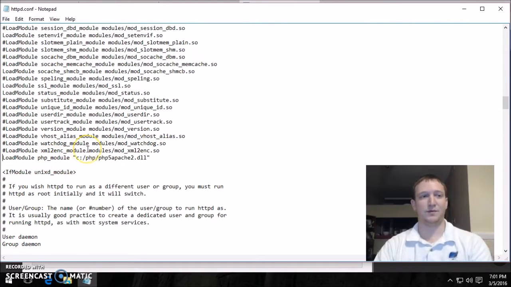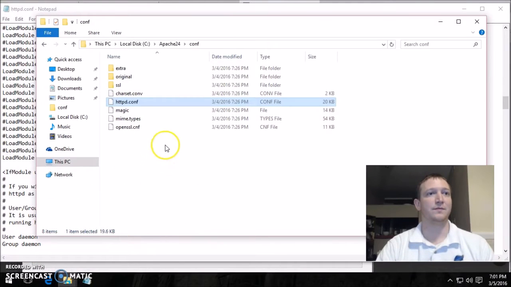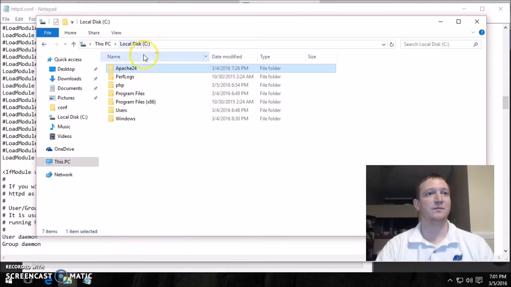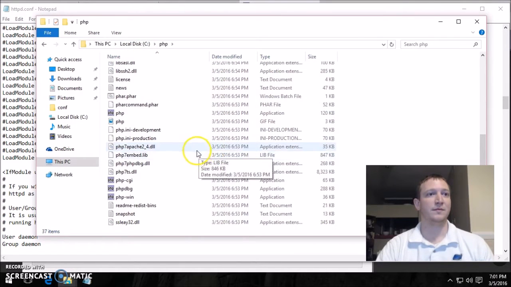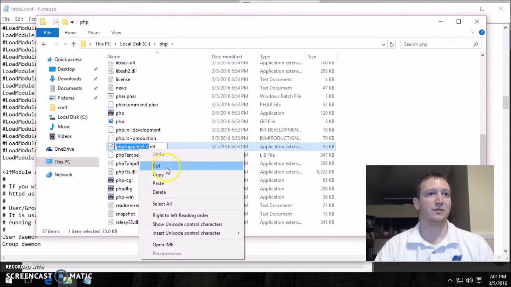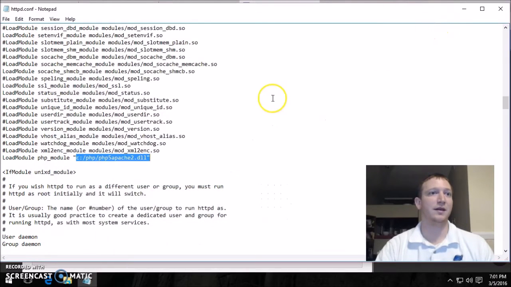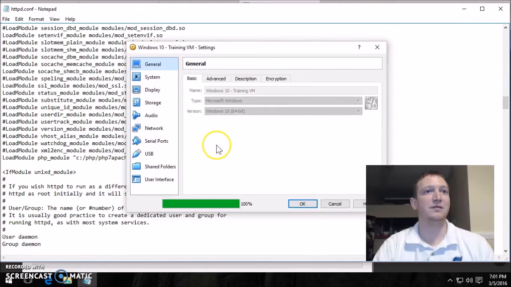PHP 5 should be 7. And then we want the path to the module in PHP. It's a DLL file in Windows. PHP 7, there it is. And we are using the 2.4 version of Apache, so that's correct. Make sure, yeah. Okay. So then that will go, and you can see they even used our scheme where it says C colon PHP directory in the DLL there. Now save it.